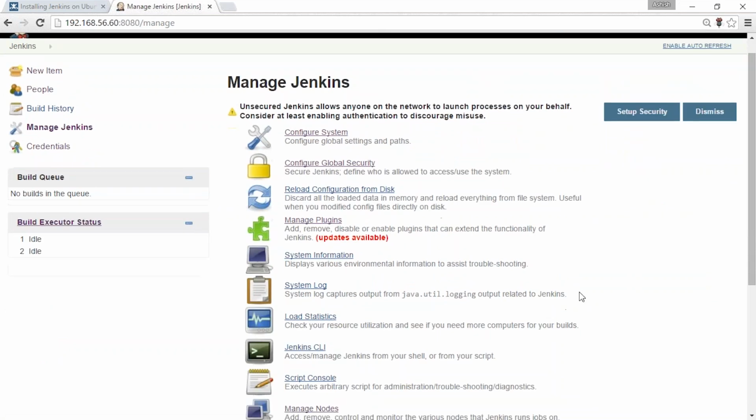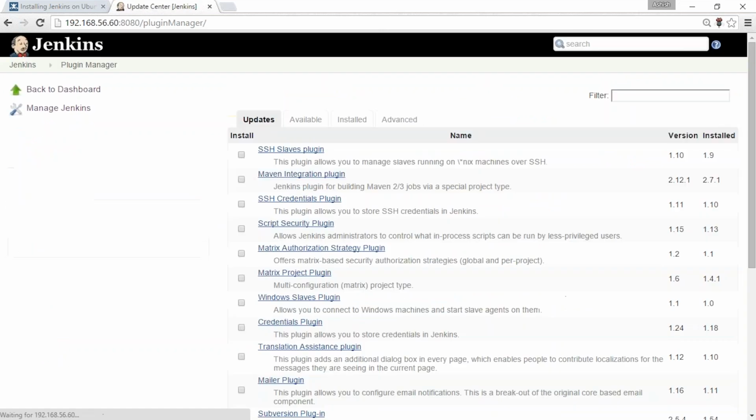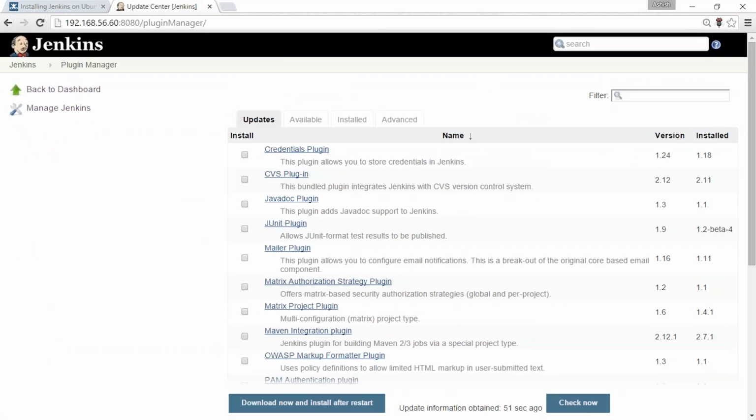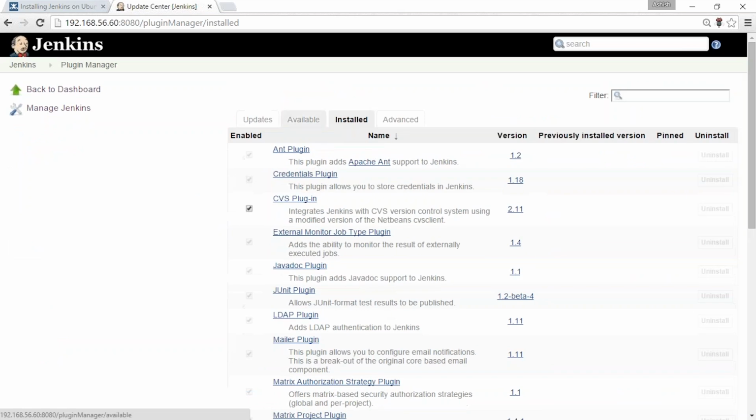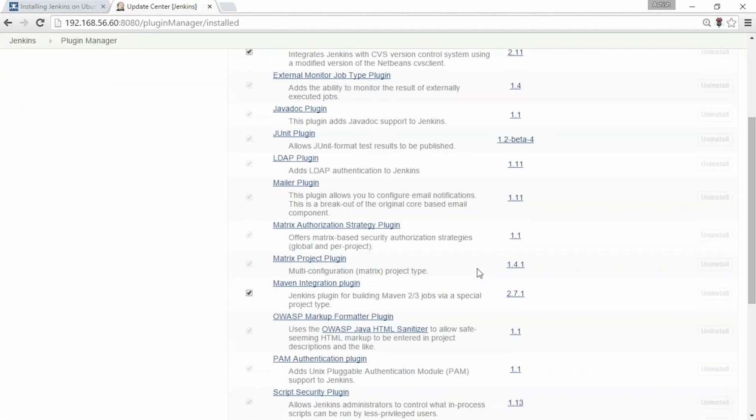Okay, on this tab, if you see the manage plugins area, I'll be connecting here. If you see the installed tab, there are a lot of plugins which are pre-installed.